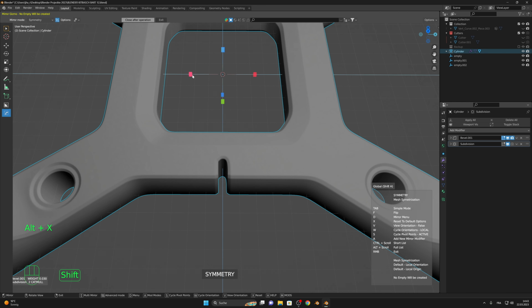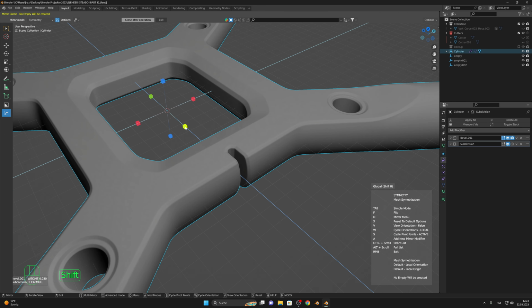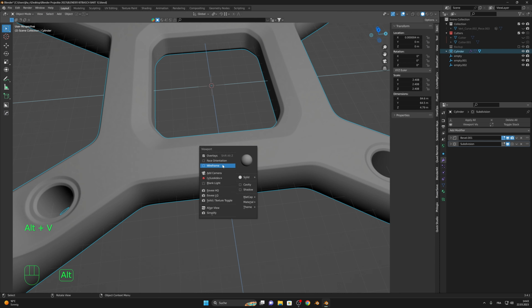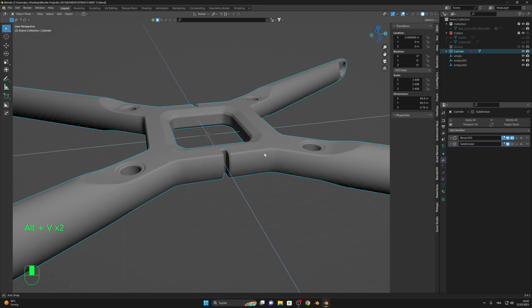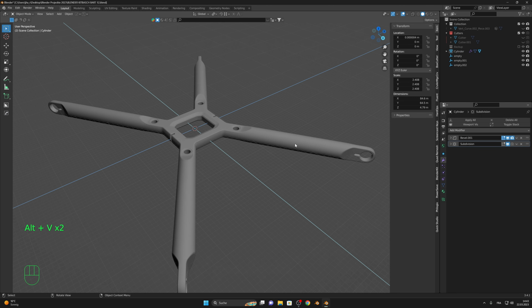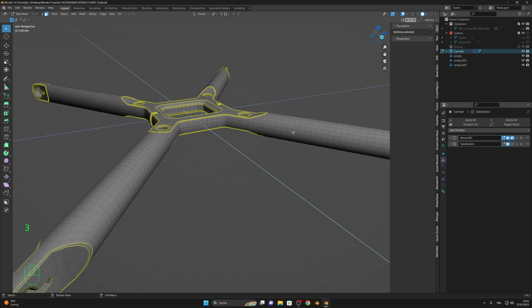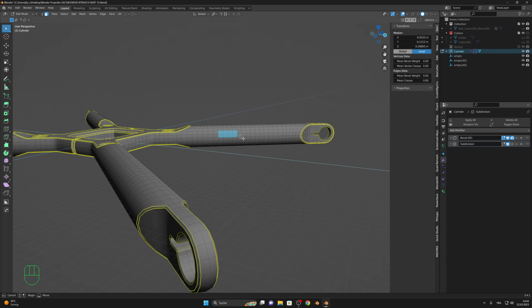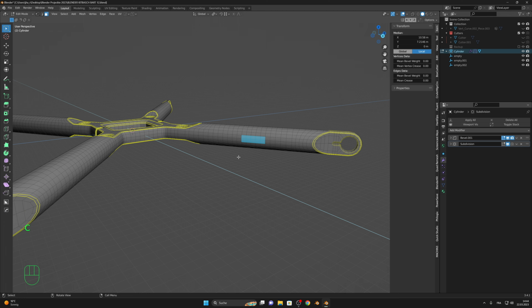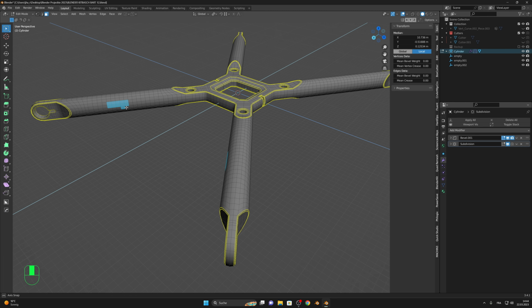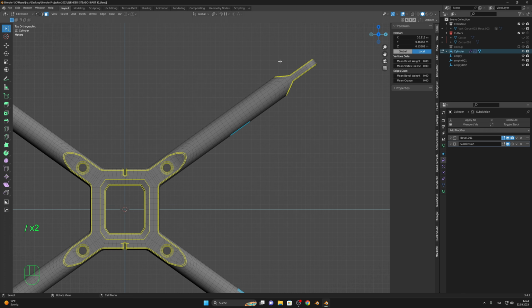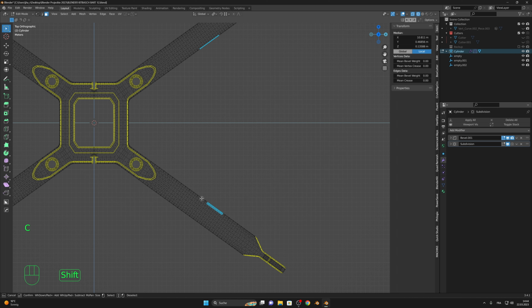Mirror to the other side and to this side. Okay, guys, there we are. Now we can connect these faces here together. On top view, check out if it's even or not. No, we need actually these faces here, and these we can delete.